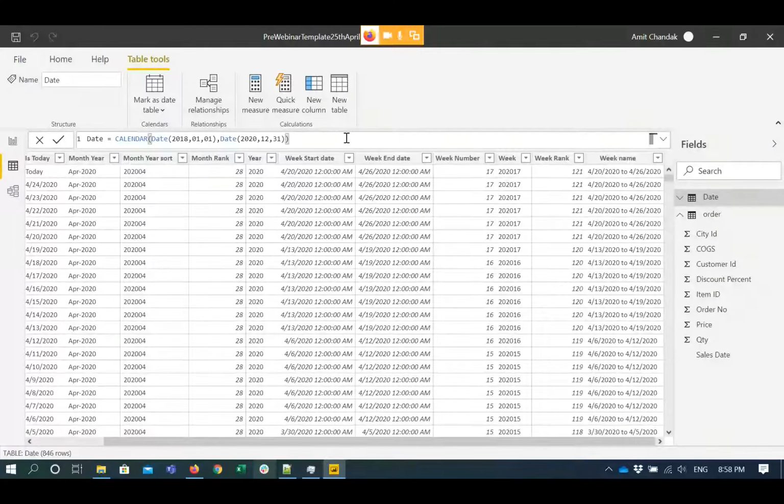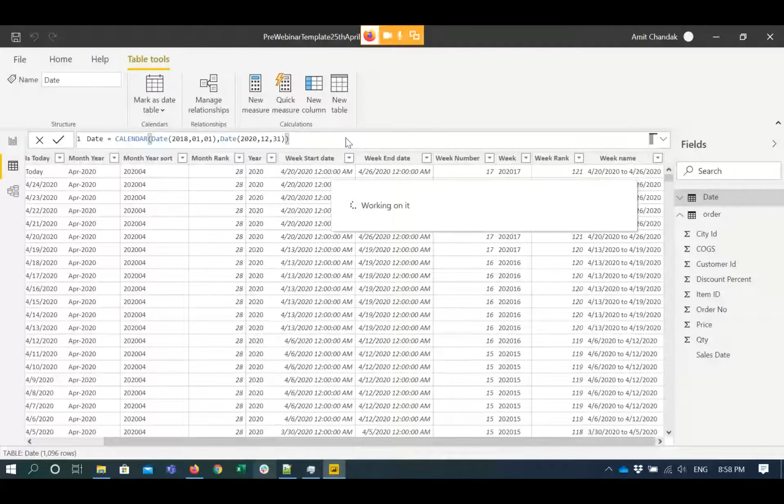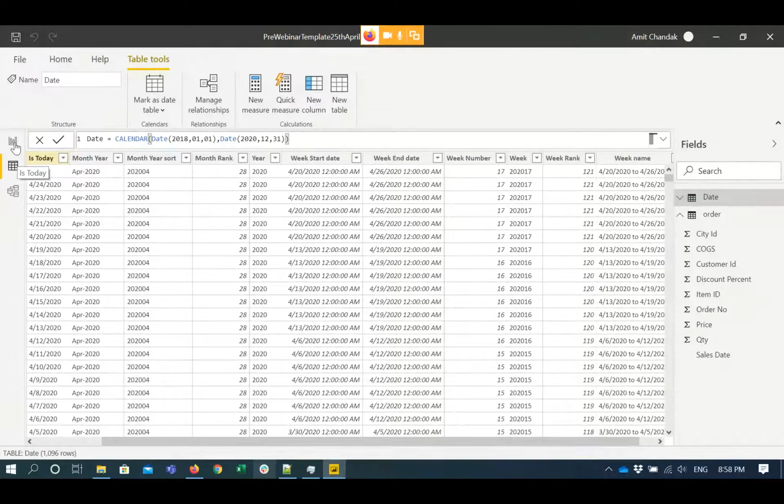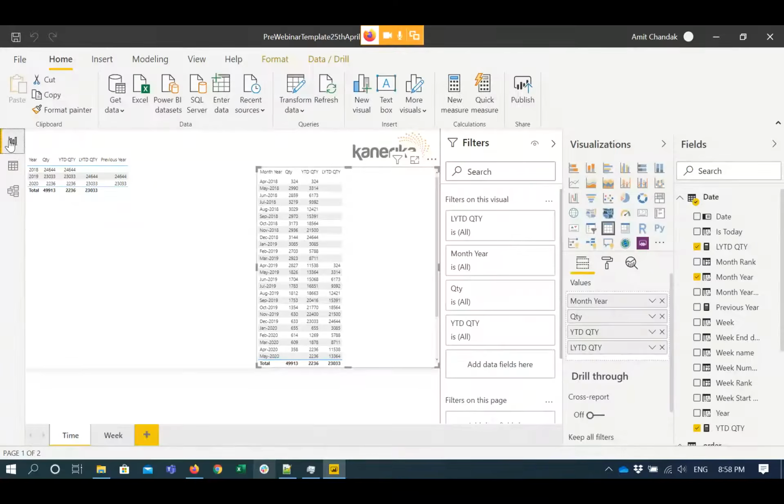So let's give this, and now we have additional dates. And as soon as we have these additional dates till December, if we go back to our visual, you will see a difference. This LYTD quantity is no more giving us last year till April data. We were getting our data till April.